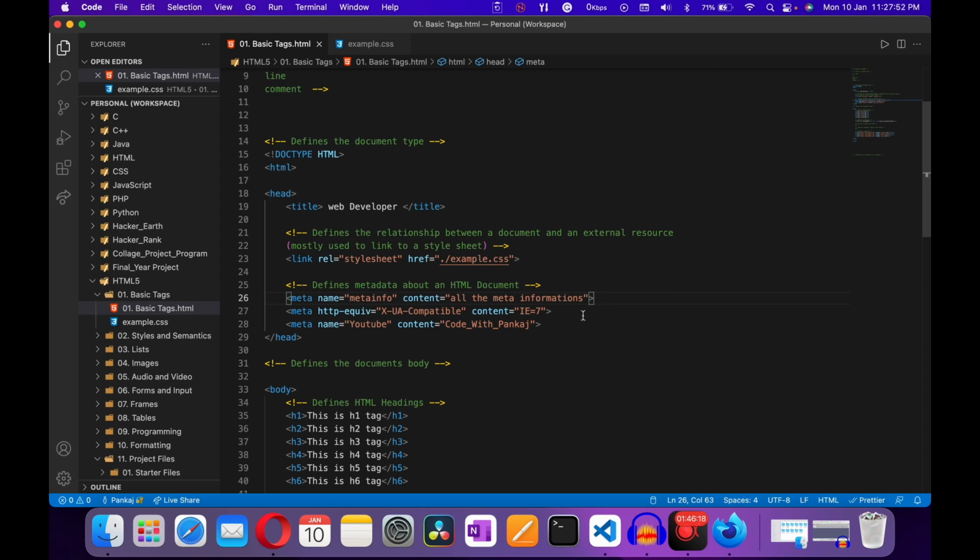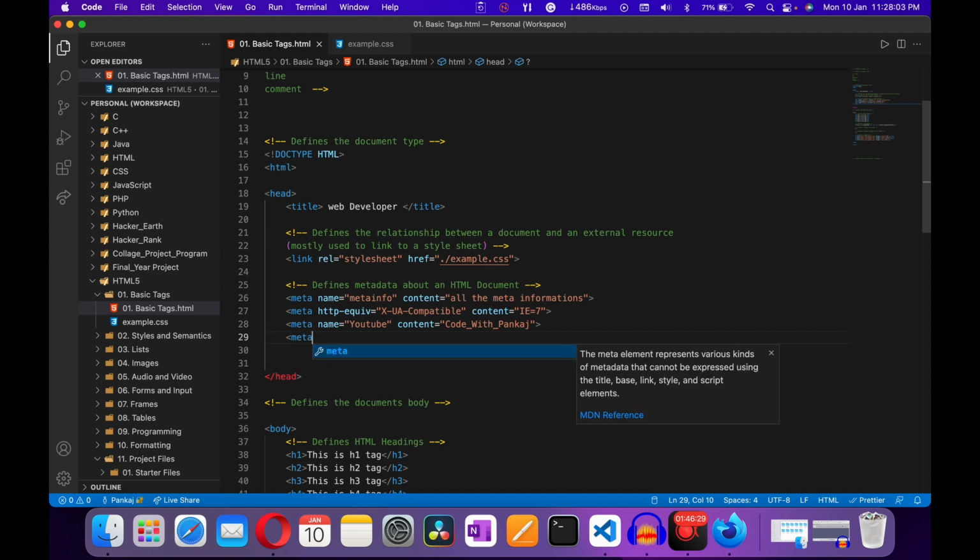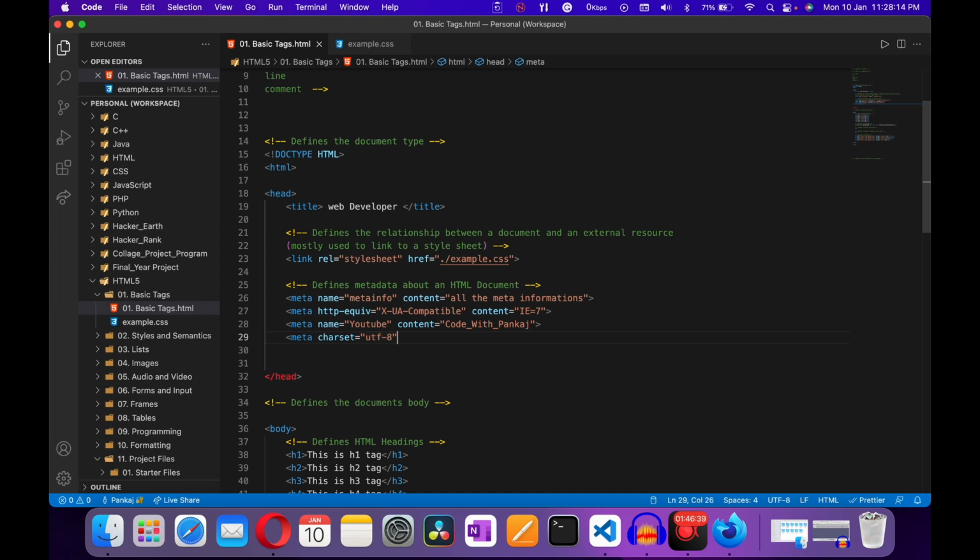As another example of meta, if I type meta and write charset UTF-8 and close this, the character set is used to define your HTML document language, or the character set of your HTML document.